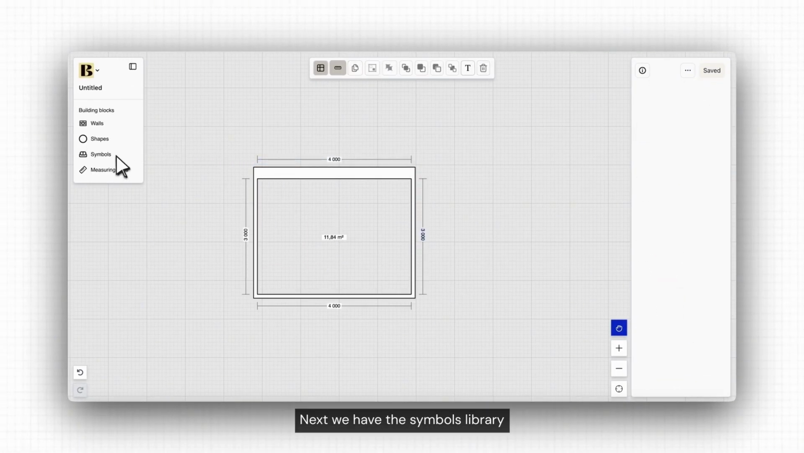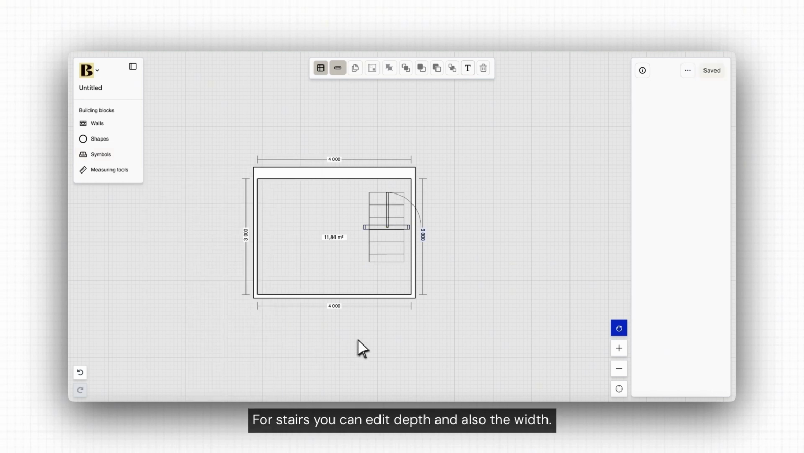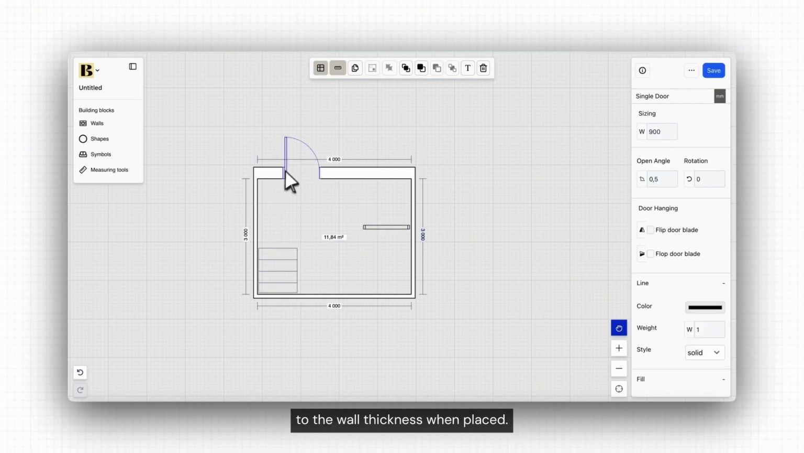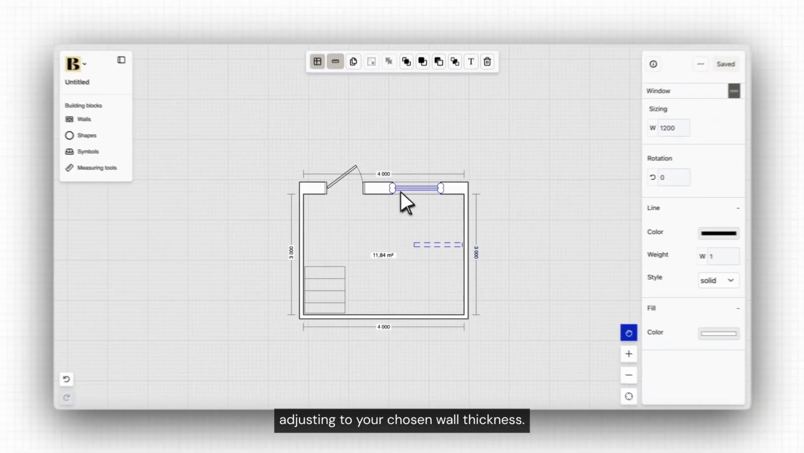Next, we have the symbols library, and I'll add some basic elements like windows and doors from the floor plan tab. There's also icons for elevations here. Just like earlier, click to add to the floor plan. For stairs, you can edit depth and also the width. Either specify your dimensions via the panel on the right or drag the corners. Doors will automatically adjust to the wall thickness when placed. There's the option to change the door swing and also the angle the door opening is shown at. Windows work in the same way, adjusting to your chosen wall thickness.